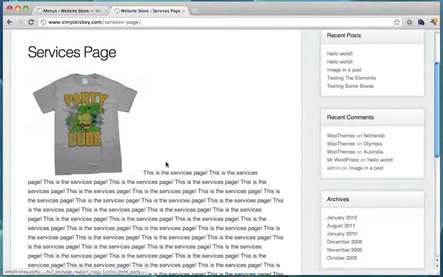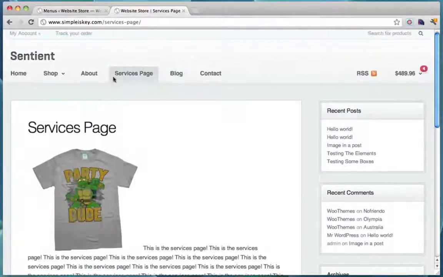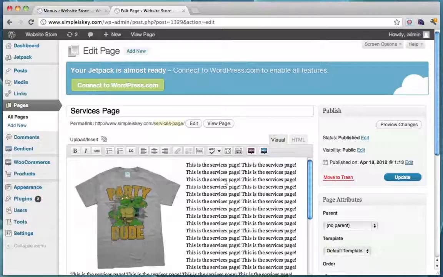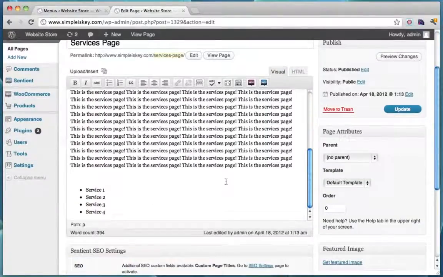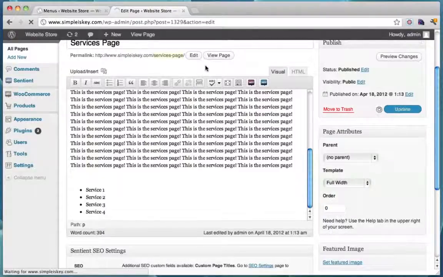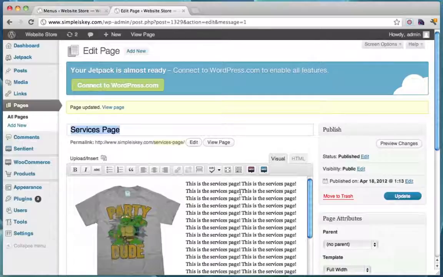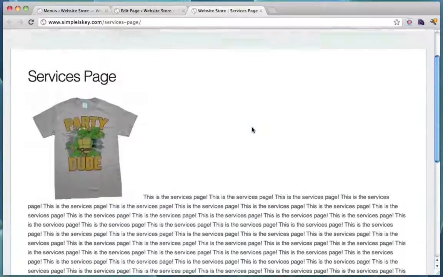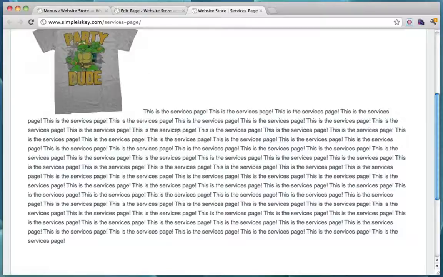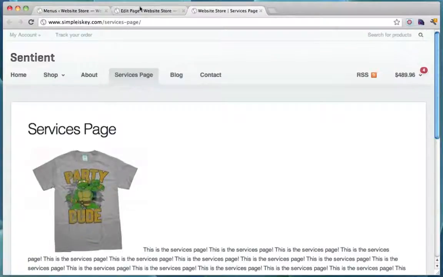So it's not the best looking page, obviously, because I didn't spend any time on it, but it's a page. And we can click this edit button to jump right to it. And we can make the template full width and click update. And we can view the page again. So, not very impressive, but if you played around with it a lot, you can actually make these pages look really good. So that's how to add a page.